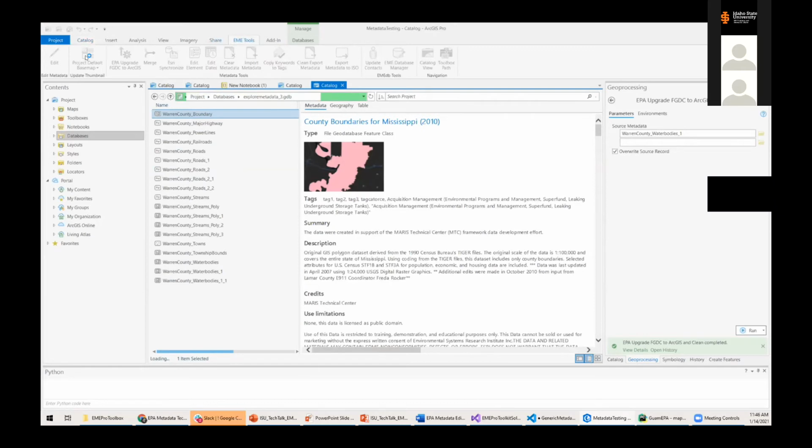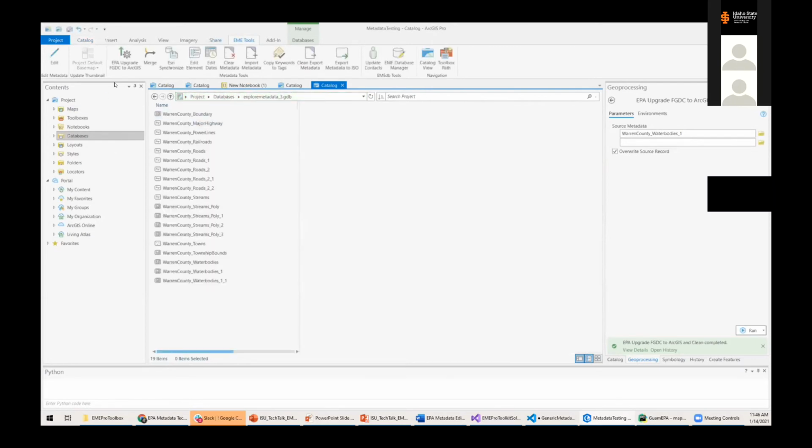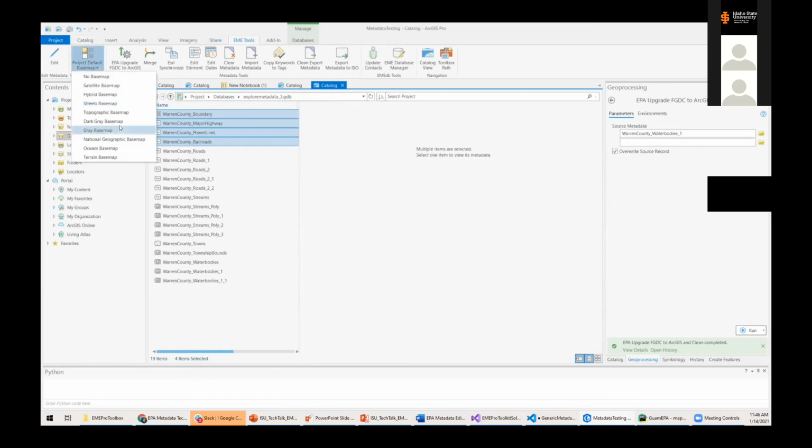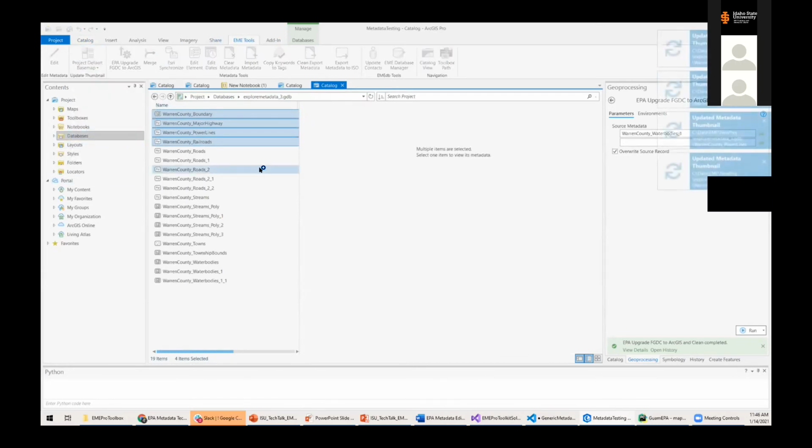Within the EME tools, we've provided the option to select multiple features, select a base map, and update those in bulk. It doesn't block the UI, and it does a couple other cool things behind the scenes, but allowing people to update these metadata elements in batch or in bulk is a theme that you'll see throughout this.